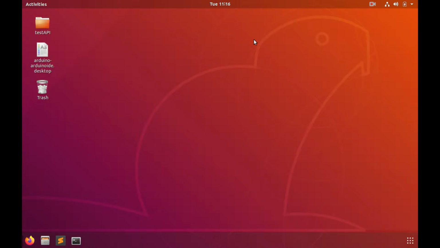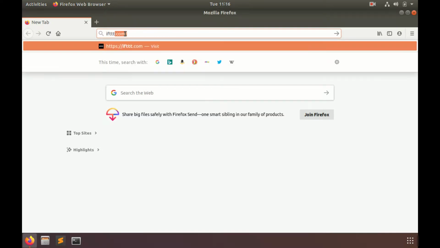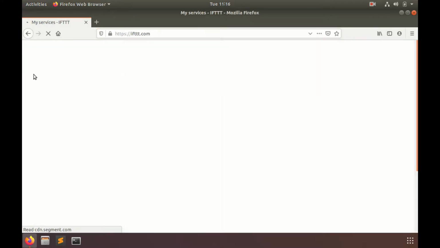Let us learn how to configure IFTTT to trigger and receive notifications on our phone. Open a browser and navigate to IFTTT.com.